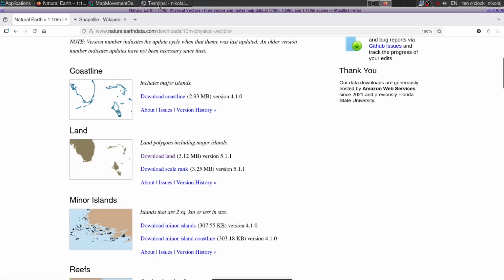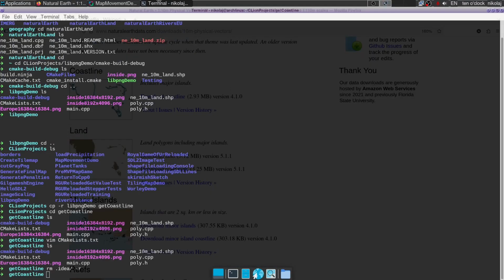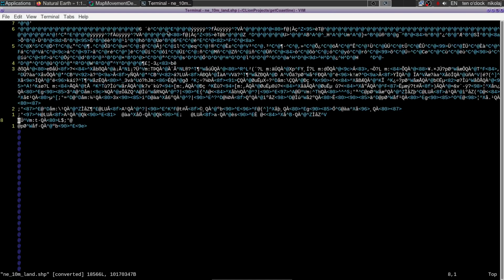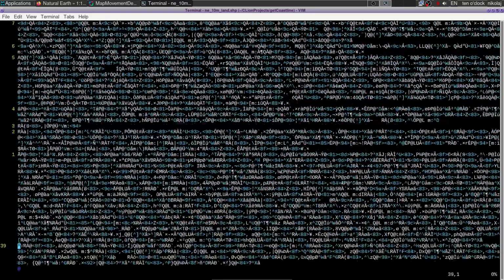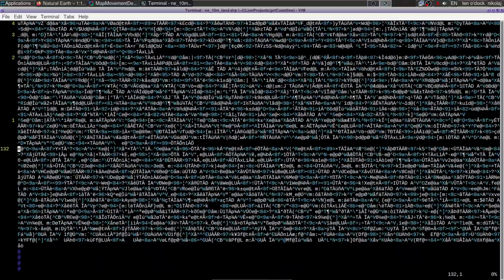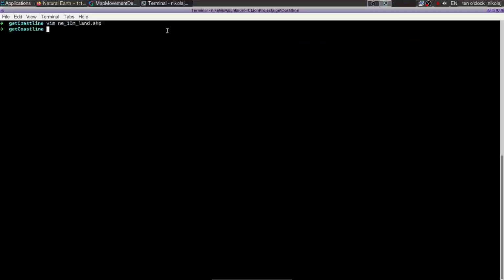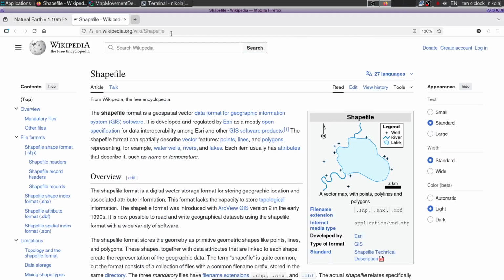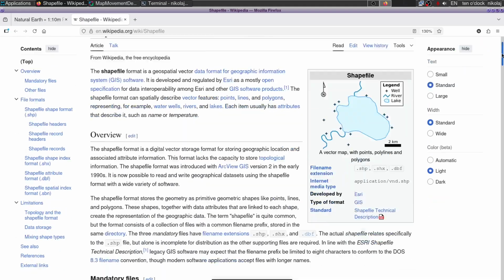Let's take a look at it. It's a .shp file. Let's take a look. Sorry about that. Beautiful. It's a big bunch of binary chunk. Yeah, we are probably going to have to read up on exactly how this format works, and thankfully I already did that.